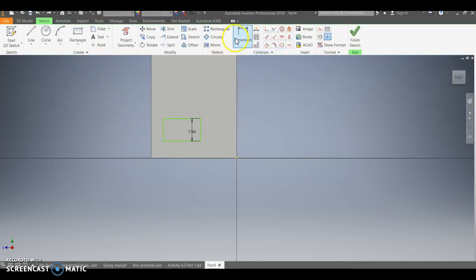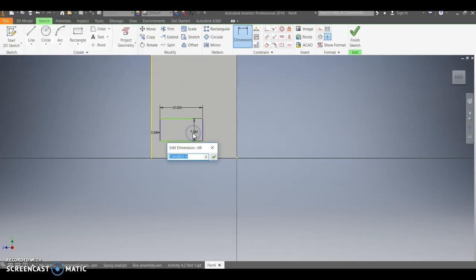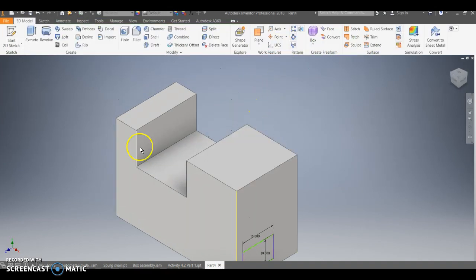Alright. So I'm going to dimension in a different pattern. That is to say, I'm going to make this one 3 first. This one 15. And this one 10. All right, and then I'm going to go ahead and I'm going to extrude this all the way through.